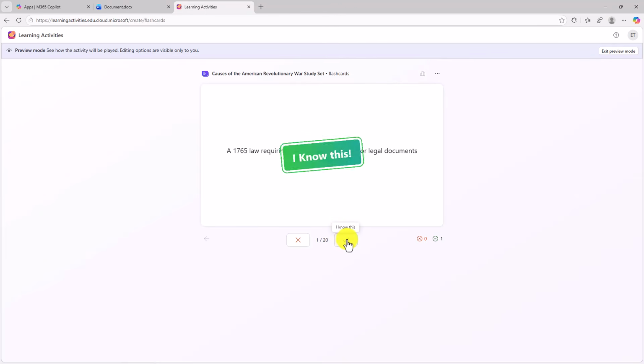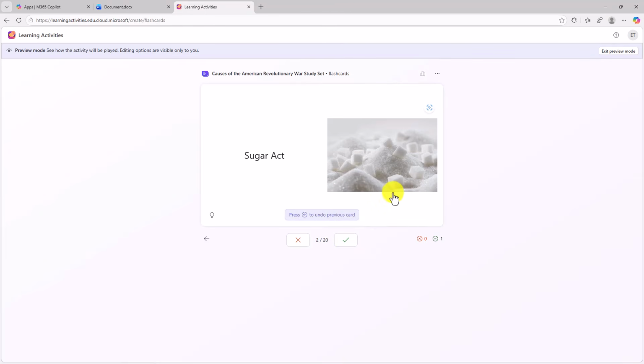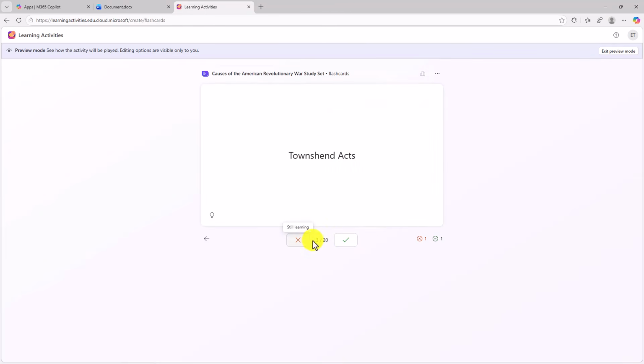Great, I know this one. We'll go to the next one. The Sugar Act. Right, I don't know this one. The Townsend Act. Great, I know this one. So you can go through and look at these. Boston Massacre. Oh, okay, that's a deadly 1770 clash. And we'll keep going. So you can really quickly see how these flashcards work.